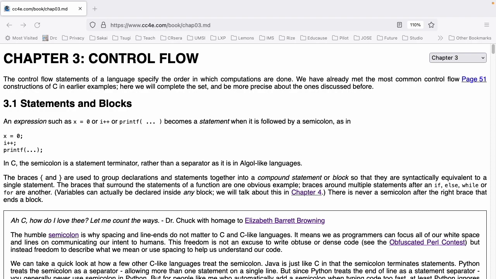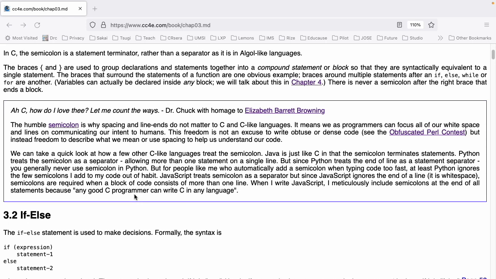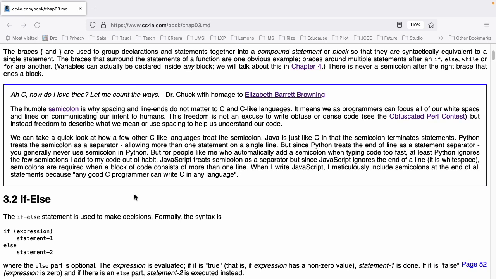The braces, the curly braces, open curly brace and close curly brace, are used to group declarations and statements together into a compound statement or block so that they are syntactically equivalent to a single statement. The braces that actually surround the statements of a function are one obvious example. Braces around multiple statements after an if, else, while, or for are another. Variables can actually be declared inside any block. We will talk about this in Chapter 4. There is never a semicolon after the right curly brace that ends a block.